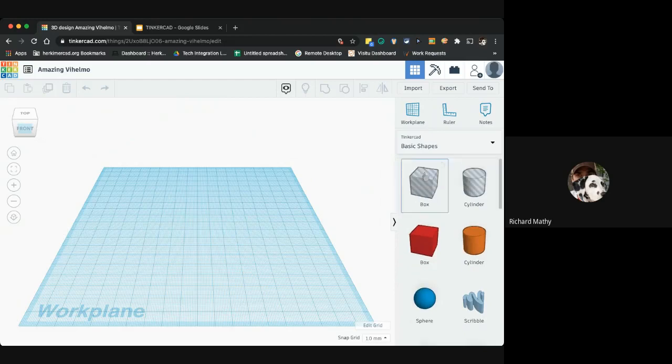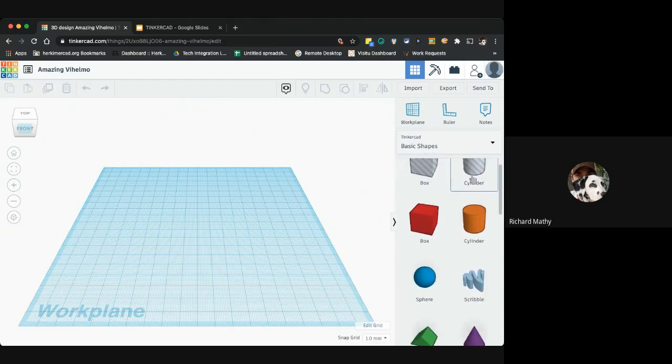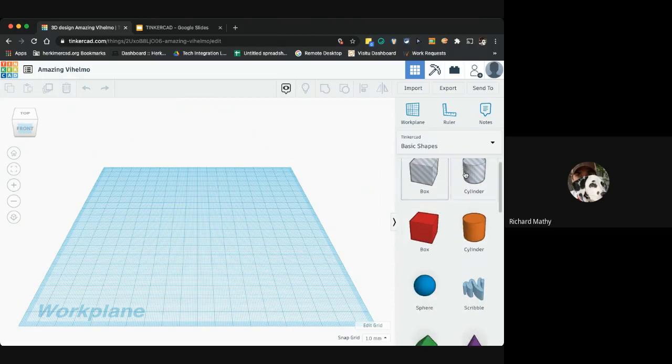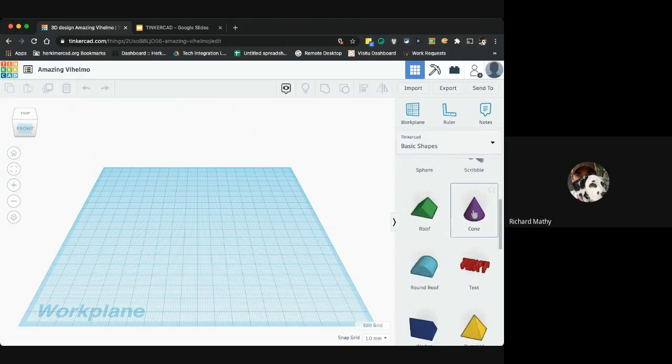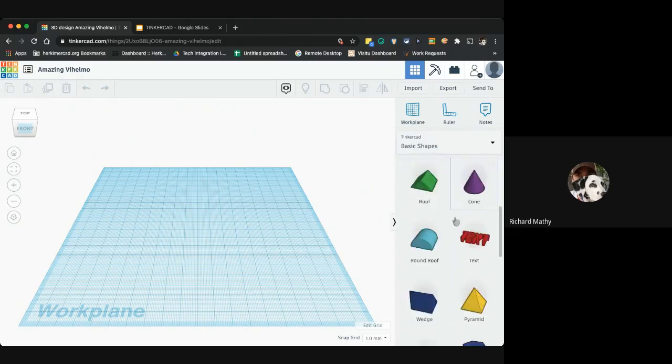Notice there is a difference between these two, this box and cylinder that are shaded out. These are going to be for making holes. These are actually our solid shapes over here. So we have a bunch of stuff that you can do.